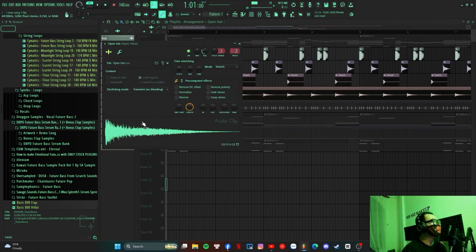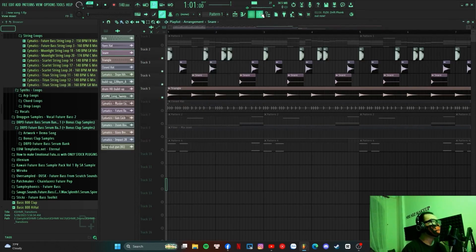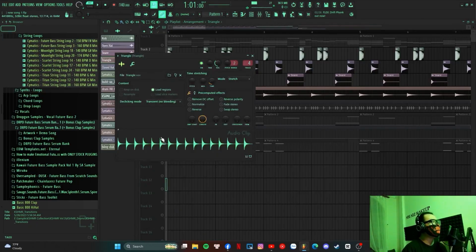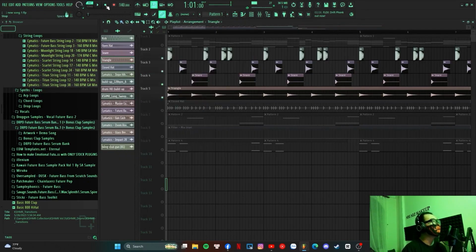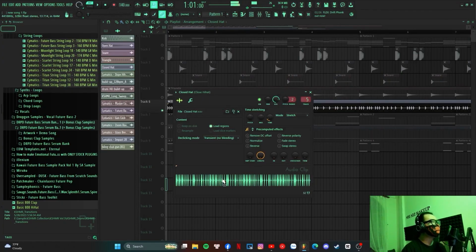A classic open hi-hat sound. Next is the snare. You can hear the snare sounds very crisp, and it also resonates, because for the snare, I use the fruity reverb. Next up is a triangle loop. And finally, a closed hat loop.